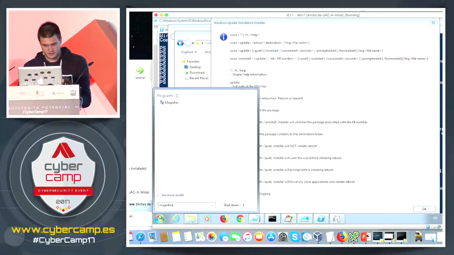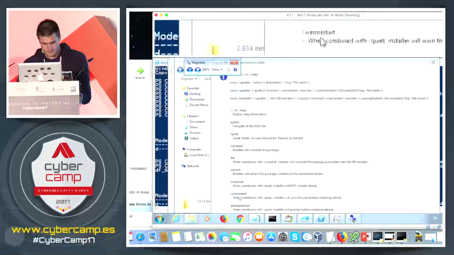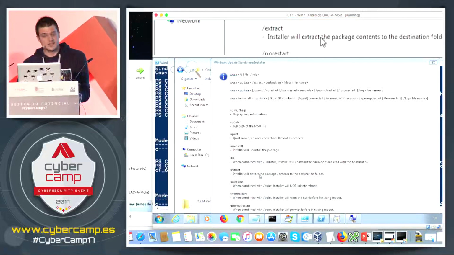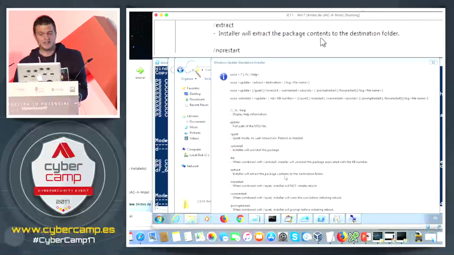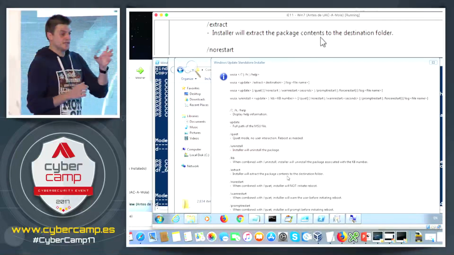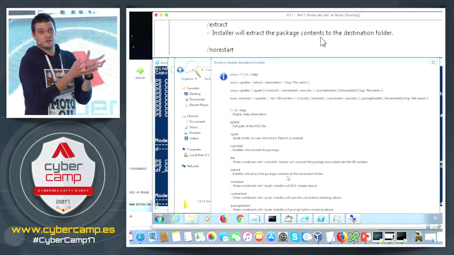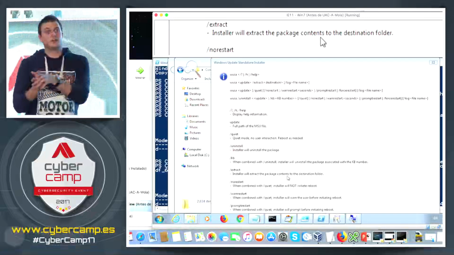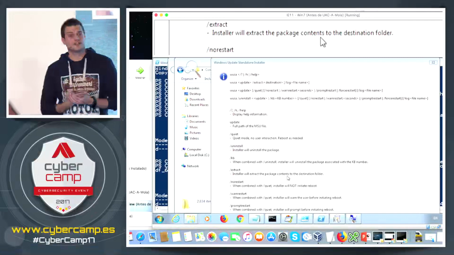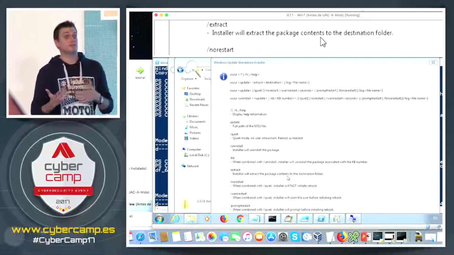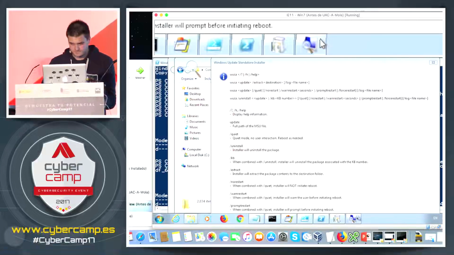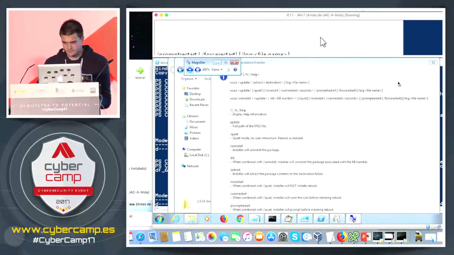Look at this. Here's the binary. The installer will extract the package contents. We can pass it a CAB file. So we'll extract the package contents to the destination folder. It will compress it and put it in the folder I tell it to install it in. And it's going to copy it, and here we're going to generate a file.